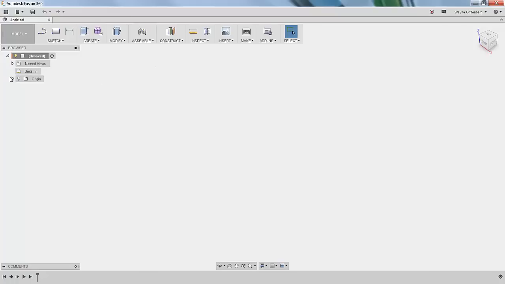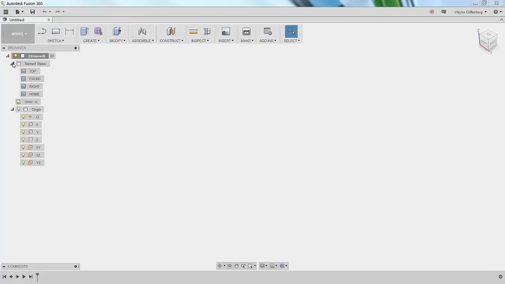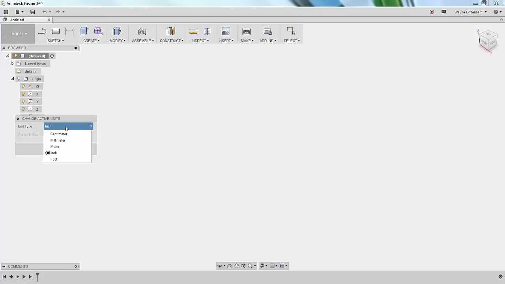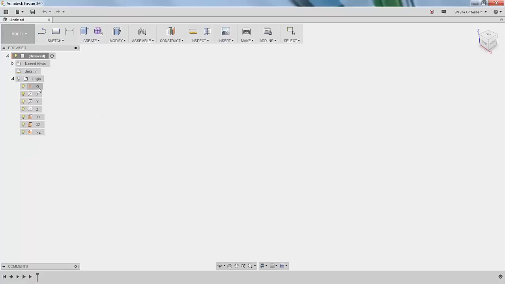So what I like to do is I'll expand the origin down. So right now, this is in my browser. I have the views that I can work on, top, right, front, and left. I also have the units that I could change real quickly, whether I'm working in millimeters, centimeters, or inches. And down here's the origin. I like to turn it on so I can see where that origin is as I'm working.